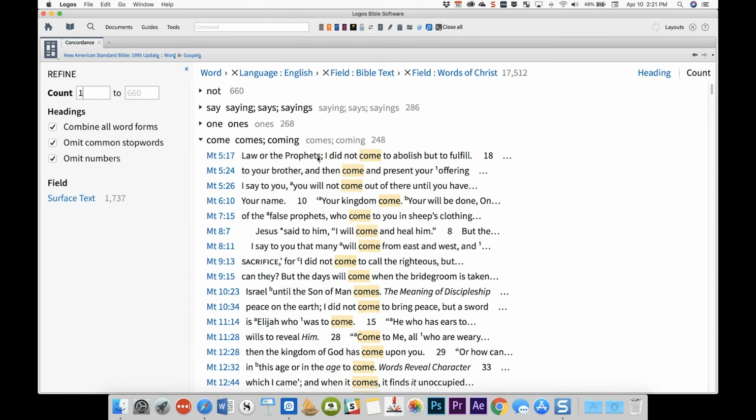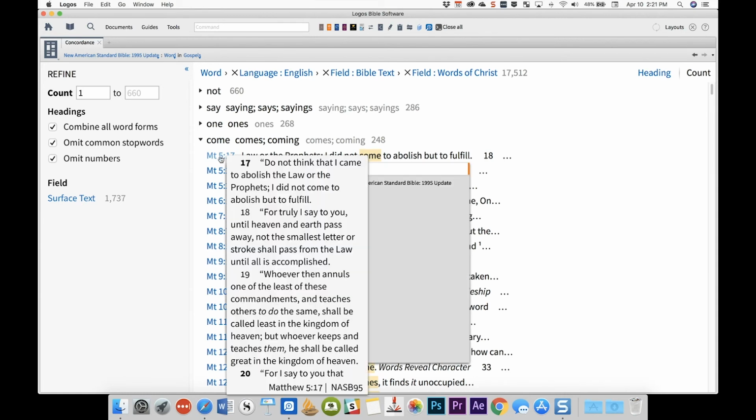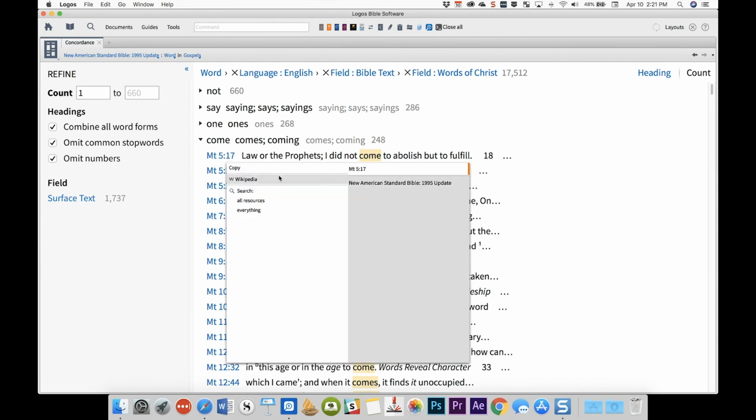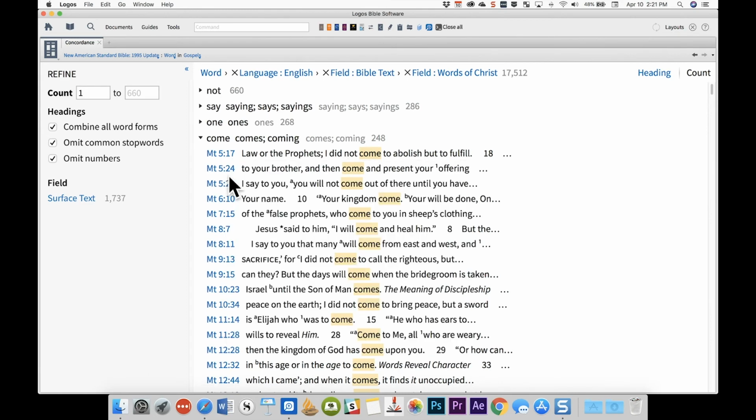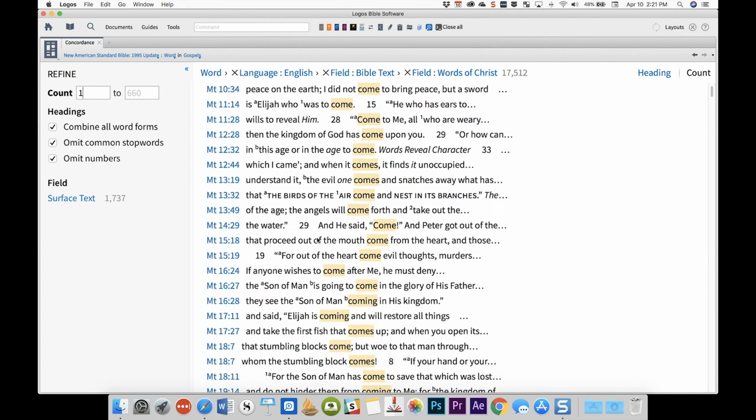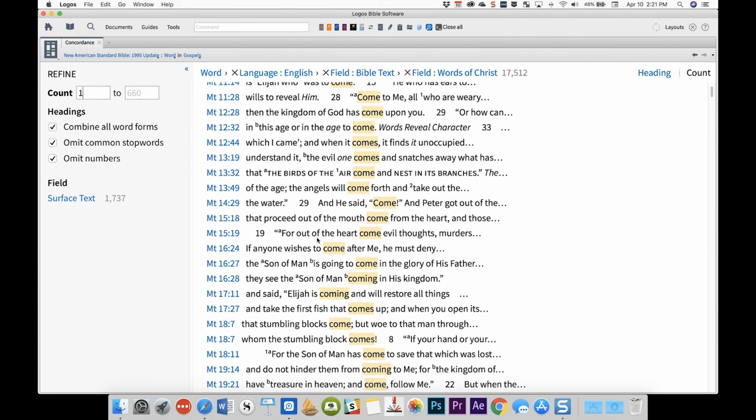Law or prophets, I did not come to abolish. Maybe you just say, all right, that's an interesting word. So let me right-click that and copy it. You might want to use that. Why did Jesus come? He might have five to ten different verses about why he came. And that could be an interesting sermon or Bible study. Maybe you do a topical Bible study, why did Jesus come? Or maybe you do a sermon series on the passages that Jesus talks about why he came.